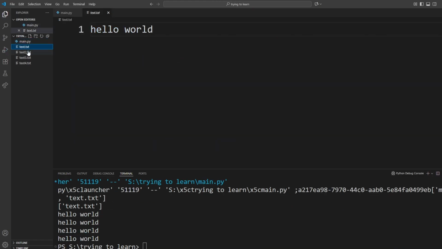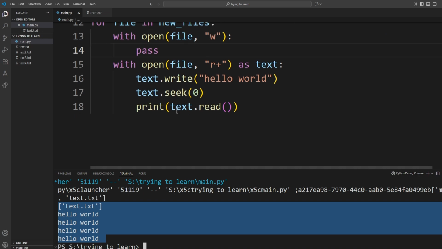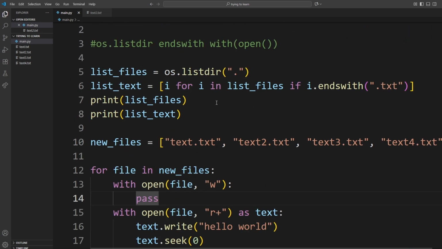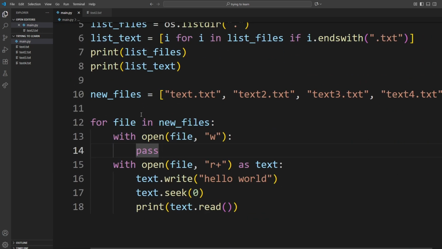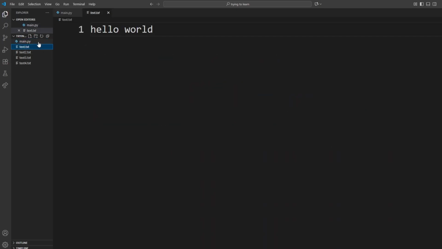as you can see on the side here, we've got all of these different text files, and it all says hello world. We've got 4 text files, so says hello world 4 times. So this is basically how you're able to slowly read through, edit, and create text files in Python.